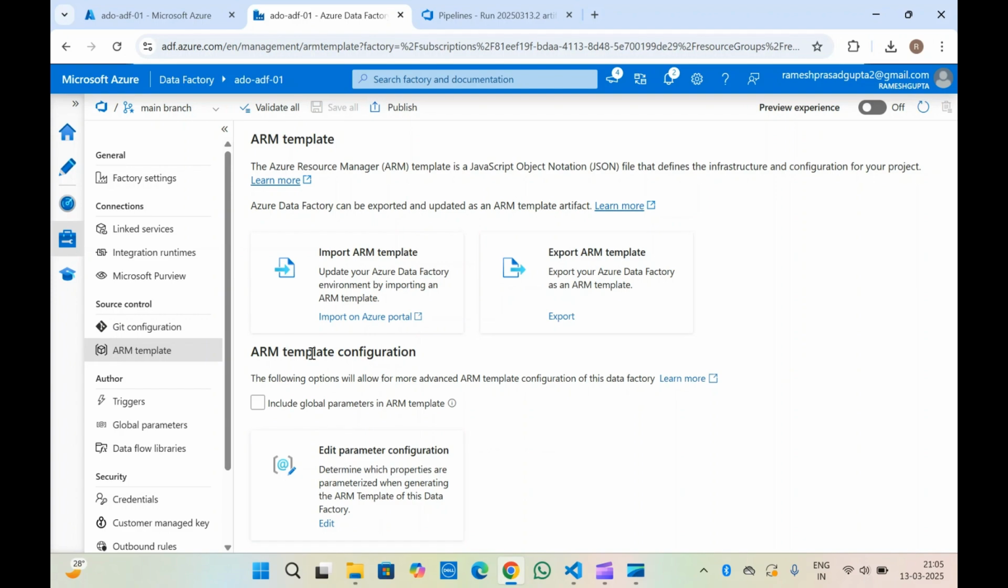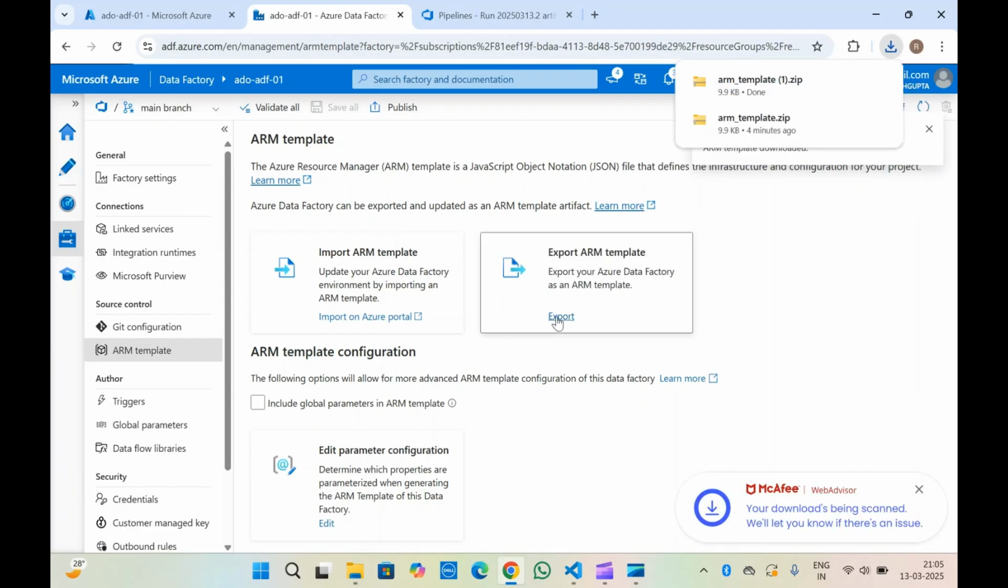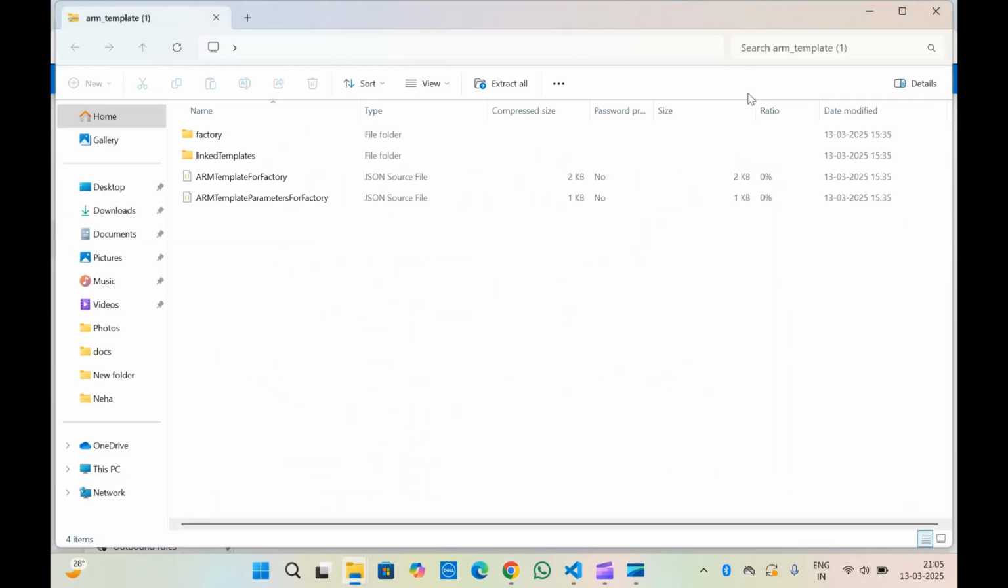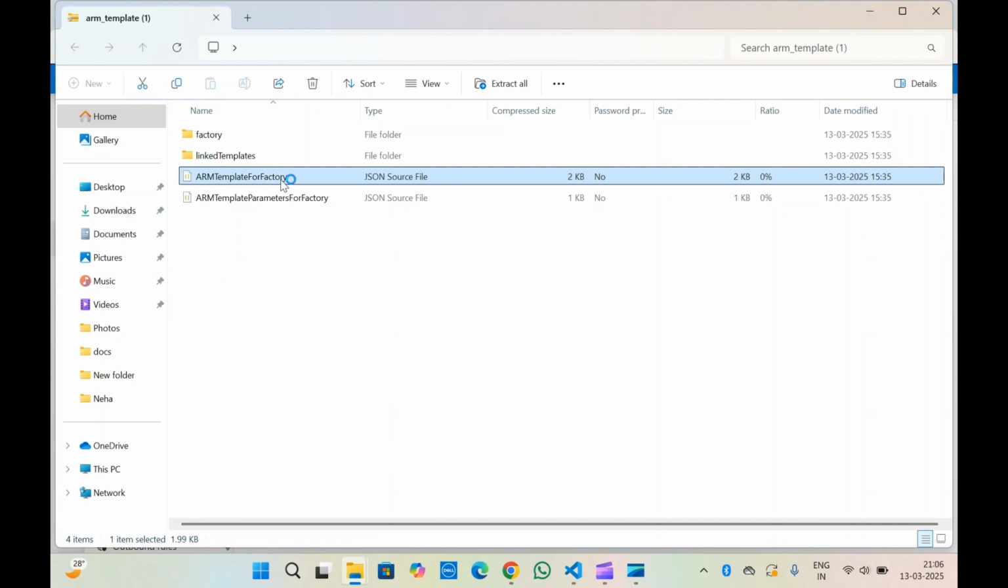But before that, let me explain what I mean by parameterizing the parameters. For that, I will just export this template. I have already done that, but let me export it again and show you what the issue is with the current template. If you have to deploy the current template in multiple environments, you get multiple issues with this automated template. Let me open this.